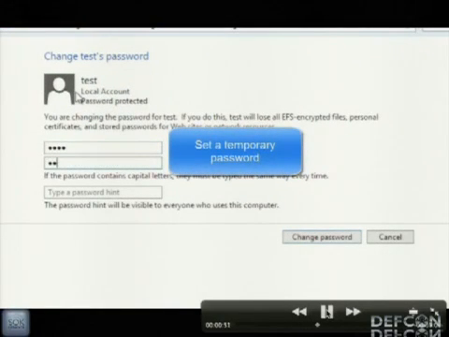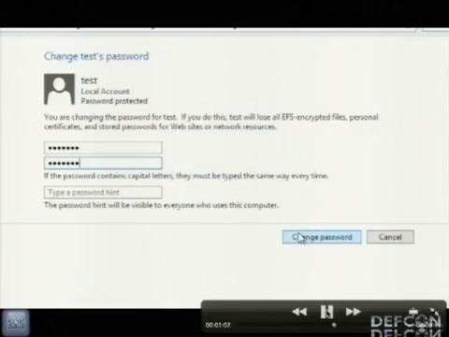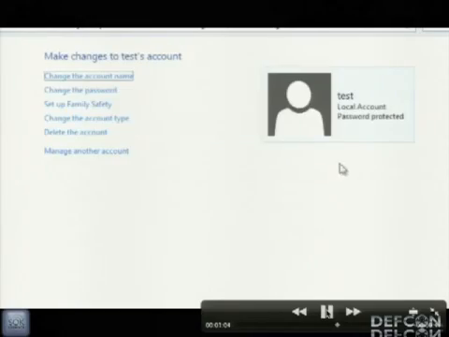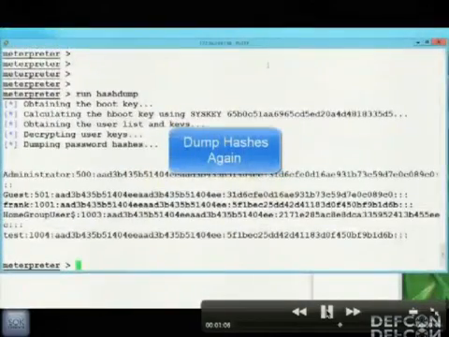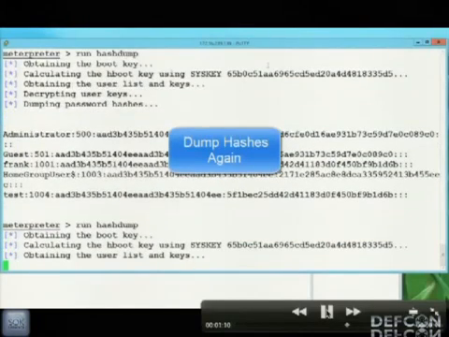So here we are setting a temporary password for Test. We're going to set this to a really easy password that only Ryan and I know. Really secure. Yep, super secure. And what we're going to see here is we're going to go back and extract these hashes one more time. Same tools, same everything.